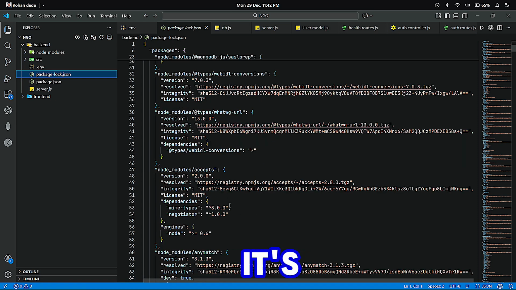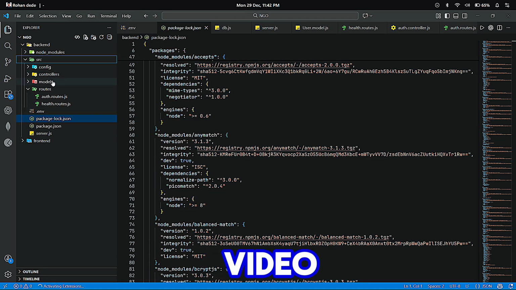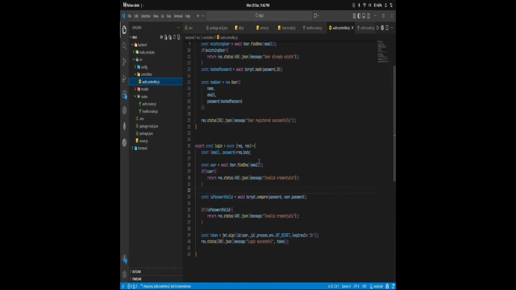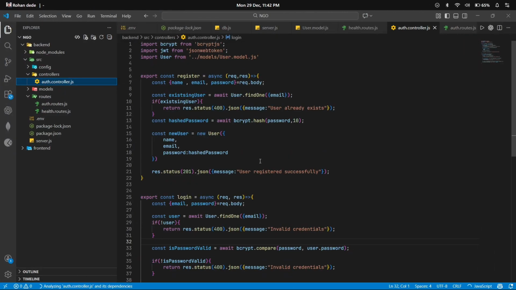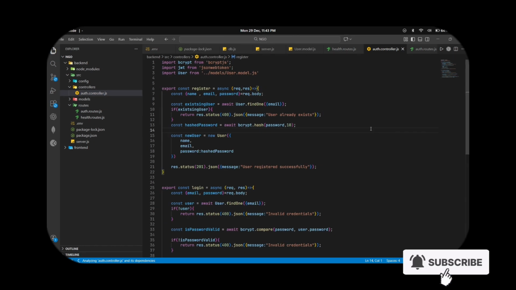This is the same way it's done in real production projects. This is not a tutorial copy video. This is real backend thinking. In the last video, I completed authentication: user signup, login, JWT token generation, and everything is properly working. But working does not mean production ready.